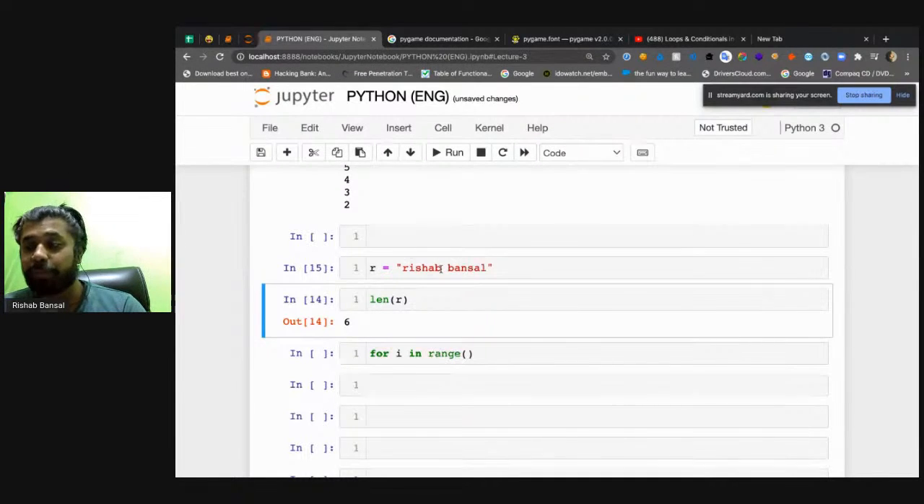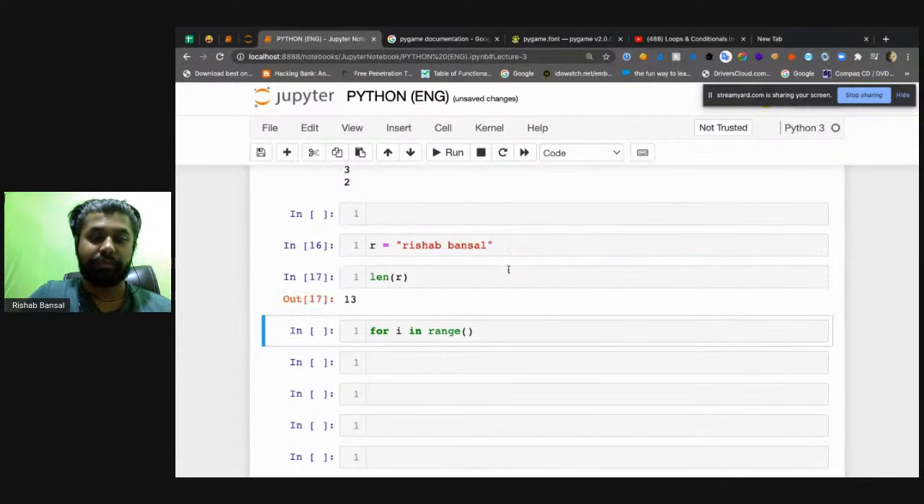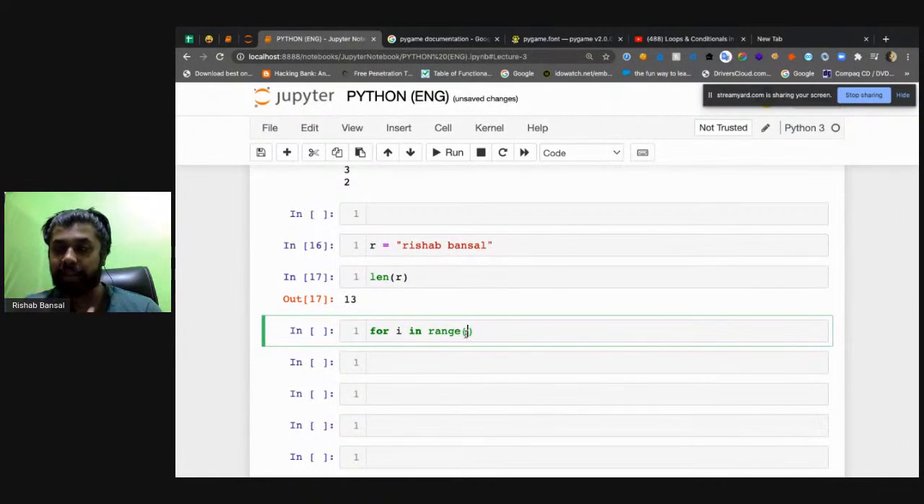So now what would be the output? I've also included my surname. 13, exactly. It also counts the spaces. That's what I wanted to tell you through this. The length function, if you pass a string in it, it will also count the spaces. Nice, super. So we can also pass length in the range function.